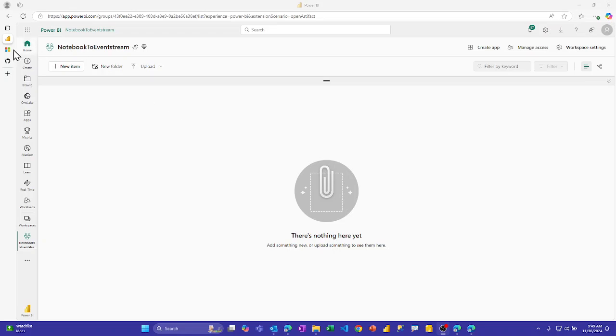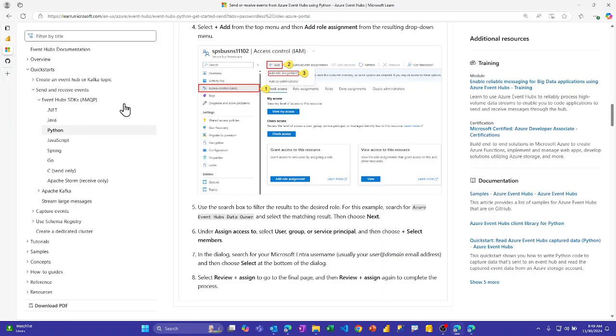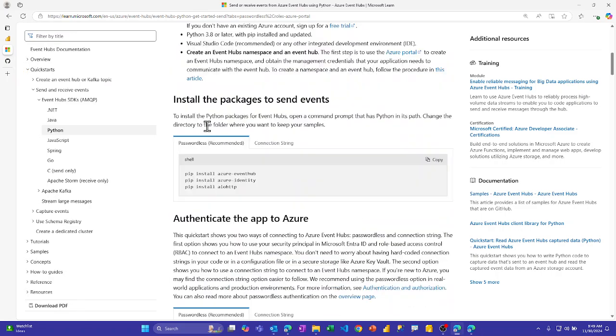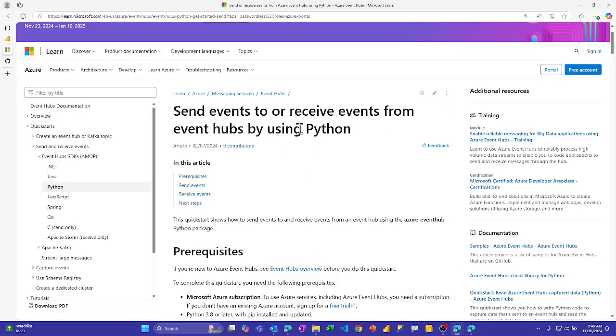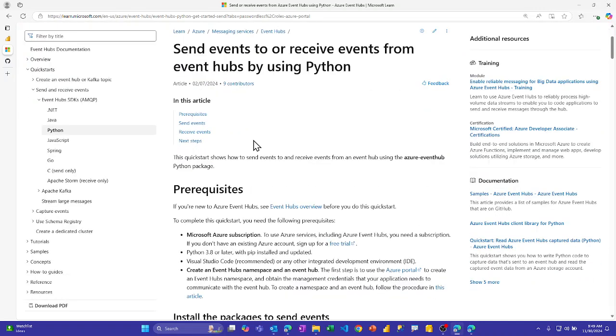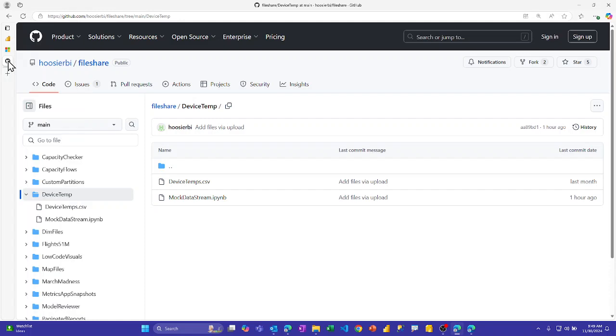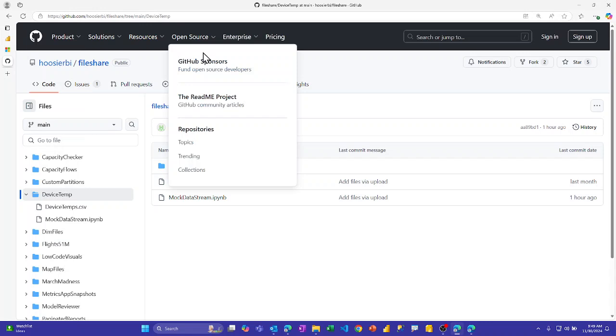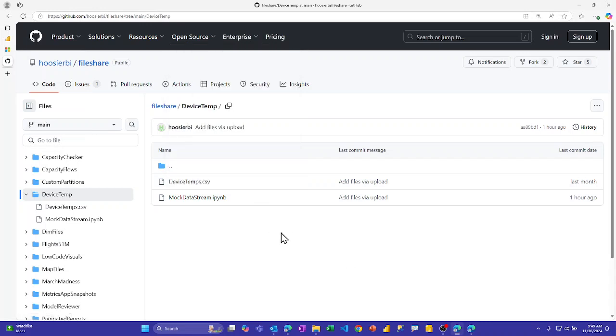So the approach I'm going to use in this video I found on this Microsoft Learn page here, how to send or receive events to Event Hubs using Python, and that also works with event streams. The files are here on my GitHub file share. I'll put the link in the description. You really just need to download this Python notebook, and then the code will call this CSV file as an example in case you want to use this one. But again, you can easily adapt it for your own data frames.